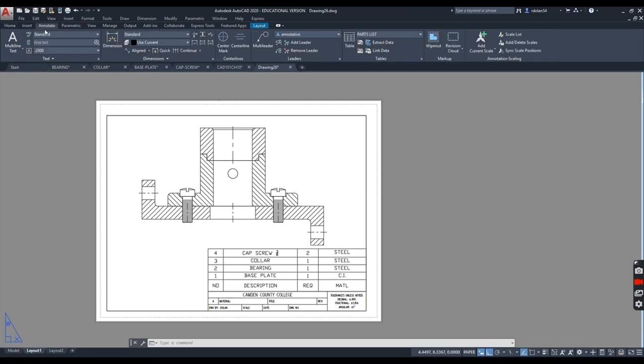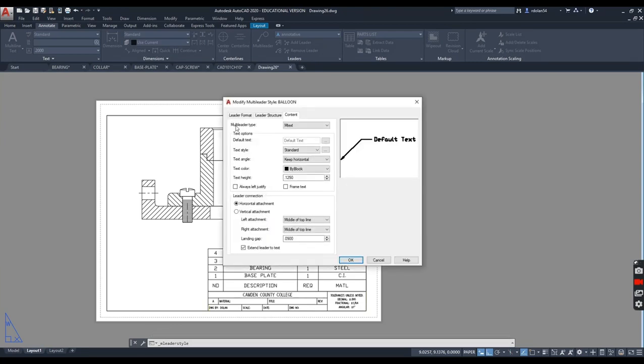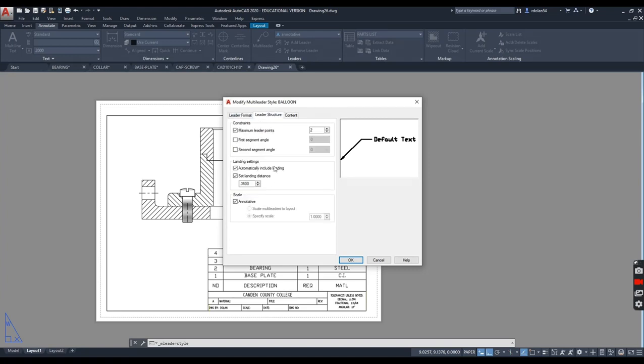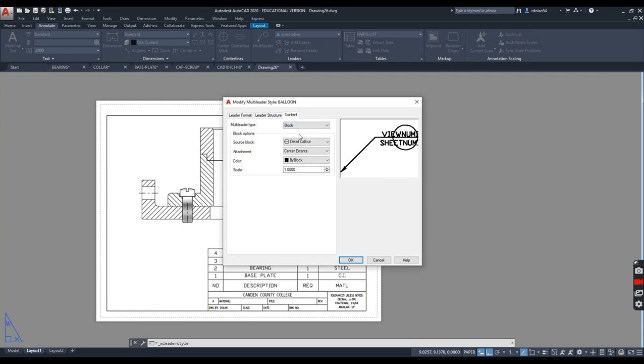Okay, so I'm going to go up to annotate and I'm going to go up to leaders. I'm going to click on leaders to open the leader style. Okay, I'm going to make a new one. I'm going to call it balloon. Okay, I'm going to pick continue. Okay, I'm going to change the arrowhead. Now the arrowhead's going to stay the same. Okay, 125. I'm going to change content, and here where it says MTEXT, I'm going to hit down here. I'm going to pick block.